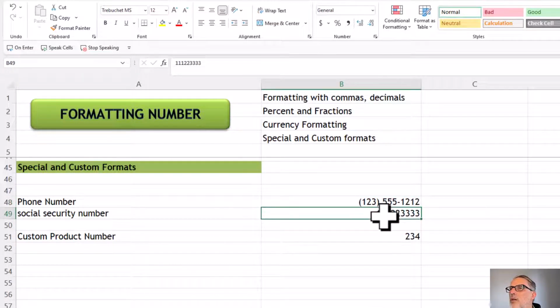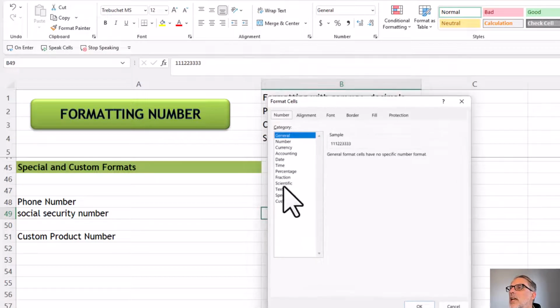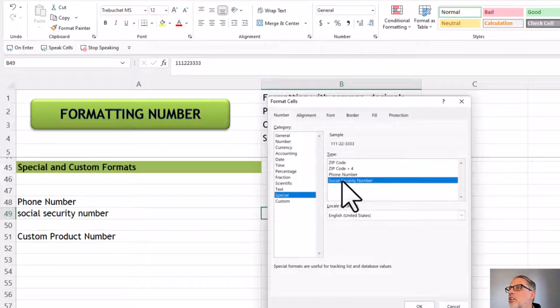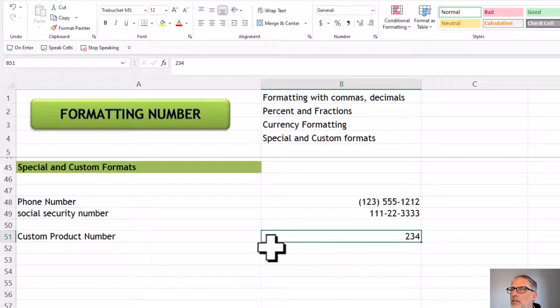And then I will do this as social security number. Now there's another way to get to all those options, and that's to just click the flyaway. That'll bring up the box too. And then come down to special, social security number. And the last one I'll show you is the custom product number.